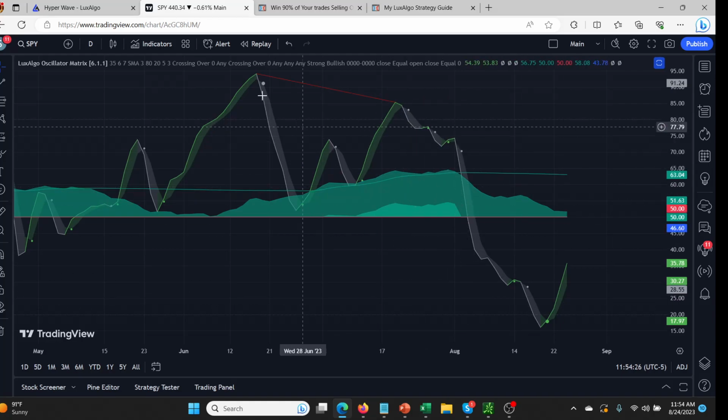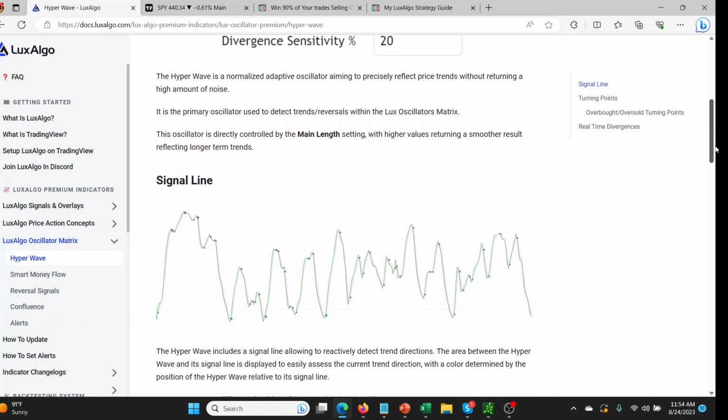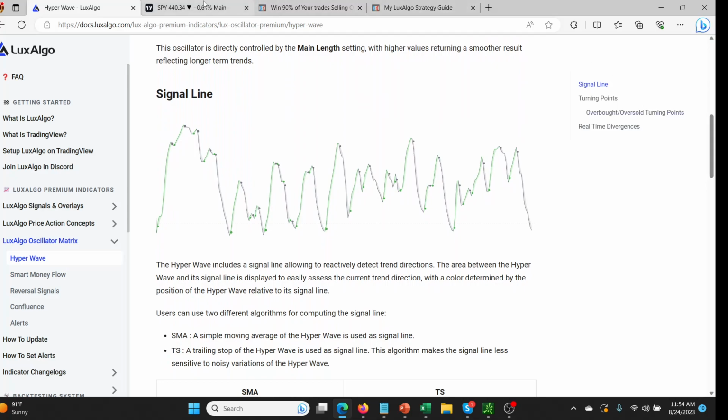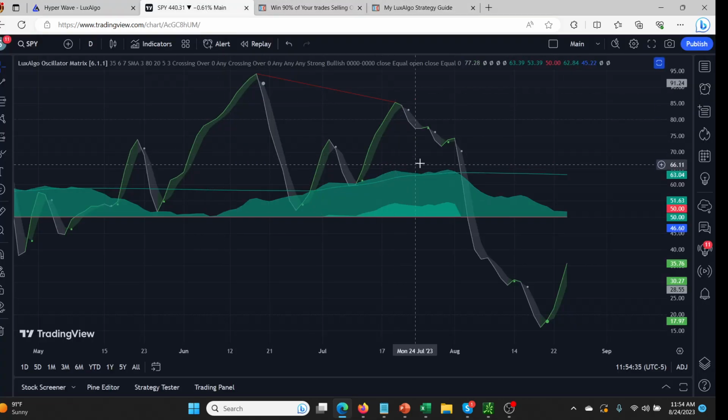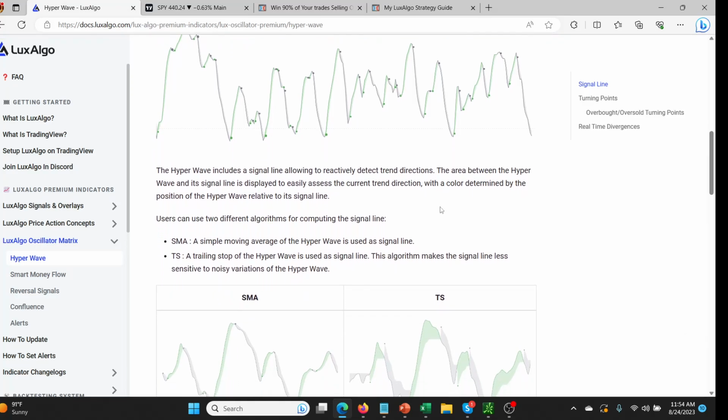And so what this is supposed to do, according to the manual right here, is the line is a signal line. So to kind of see that it's not just a cloud. There's this cloud thing, but there's also the signal line, the actual solid line. And what it says is the hyperwave includes a signal line, allowing people to reactively detect trend directions. The area between the hyperwave and its signal line is displayed with color determined by the position of the hyperwave.